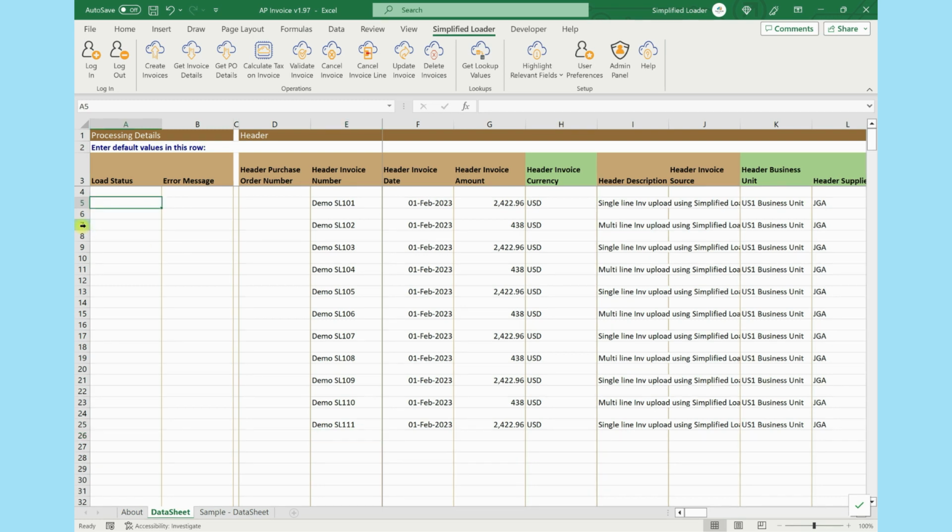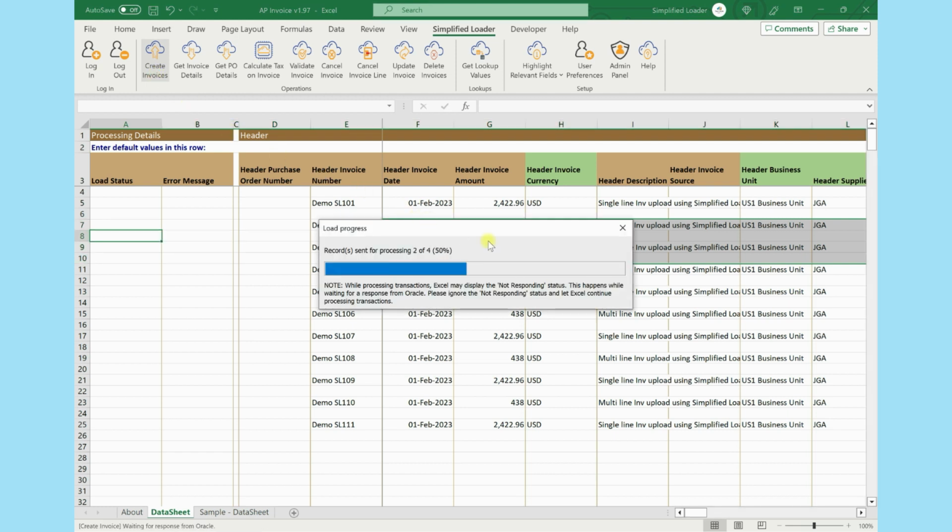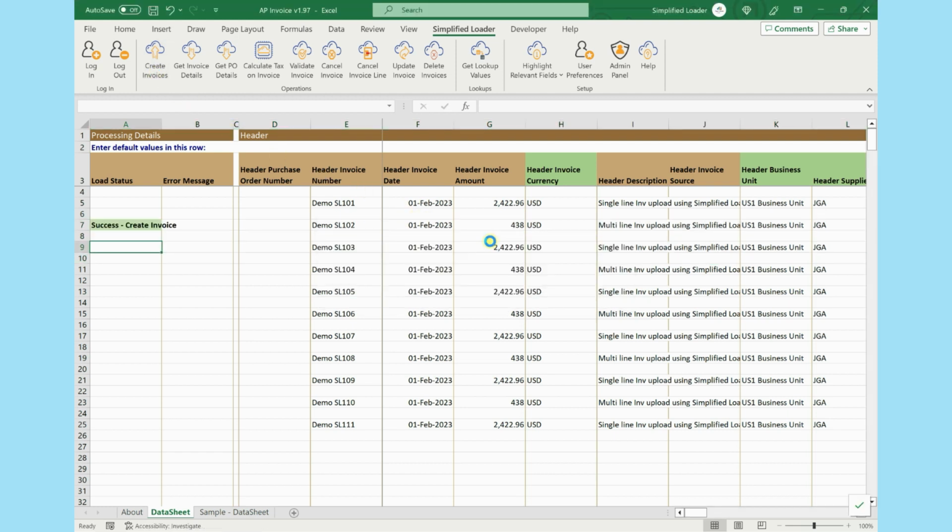In this example, I will select rows 7 to 10 to upload invoice demo space SL102 and demo space SL103 to Oracle Fusion. Now click Operation Create Invoices. This will upload data for rows 7 to 10. You can see that I have the load status column populated, indicating that the operation was successful.